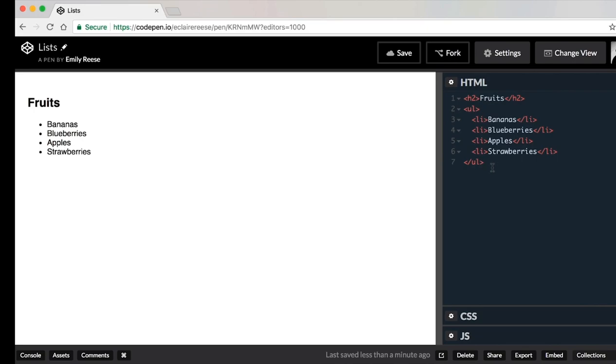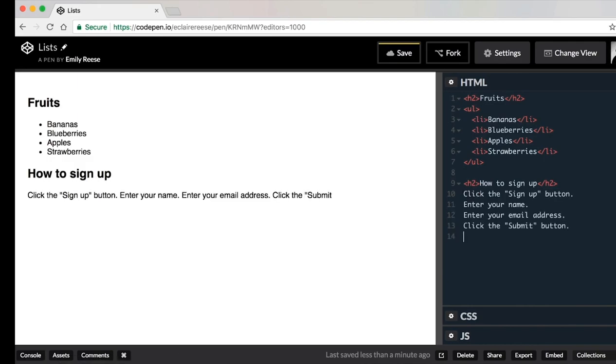Now, of course, we create ordered lists when the order of something matters. And so that could be a step-by-step list of how to sign up on a website. It could be your top 10 favorite vacation destinations, etc. We'll start with an H2, and we'll make the heading how to sign up. Let's say we're writing a quick tutorial on how to sign up for a website. And let's just say that's it. Those are the steps to sign up on a website.